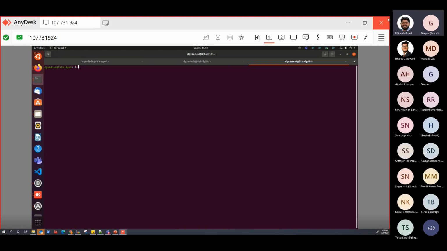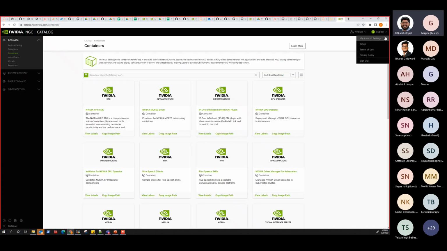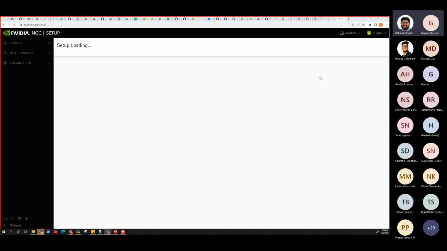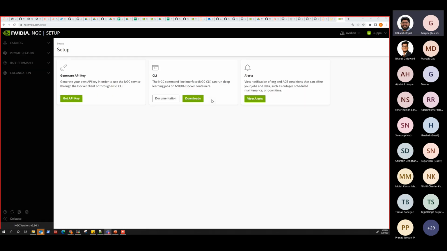So the first thing, once you have created your account on NGC, is you just need to click on setup. Is it visible to all? Do you want me to zoom in or anything? Can anyone confirm? Okay, let me try, just give me a second. Is it more readable now? Better. Okay, cool.